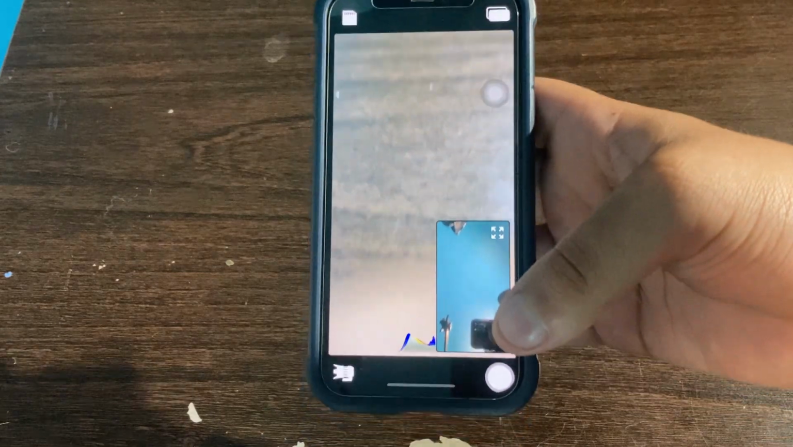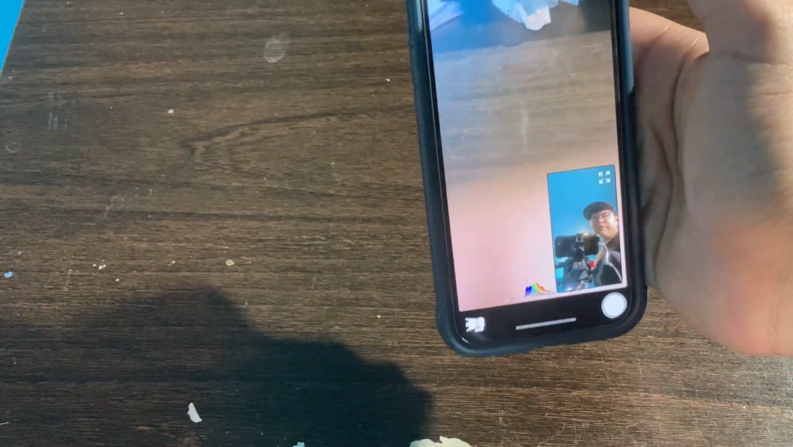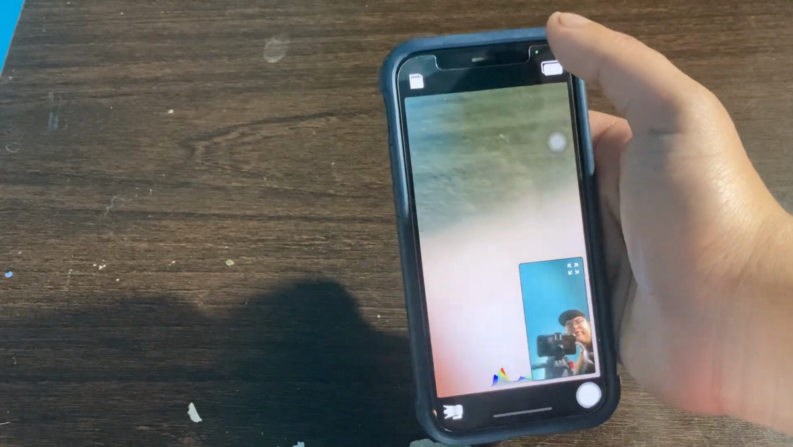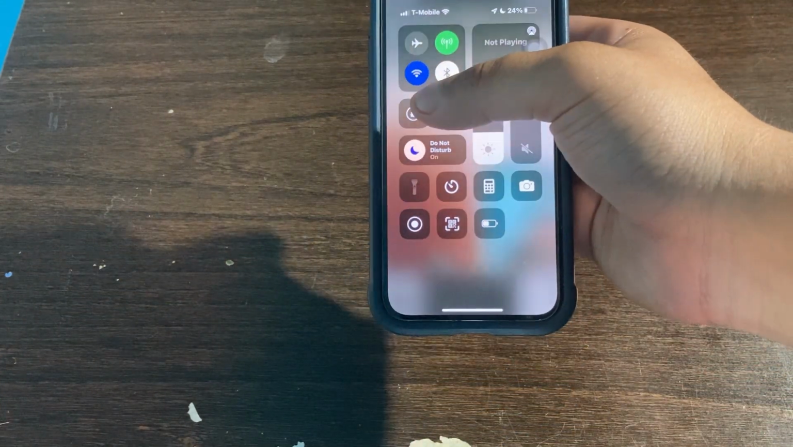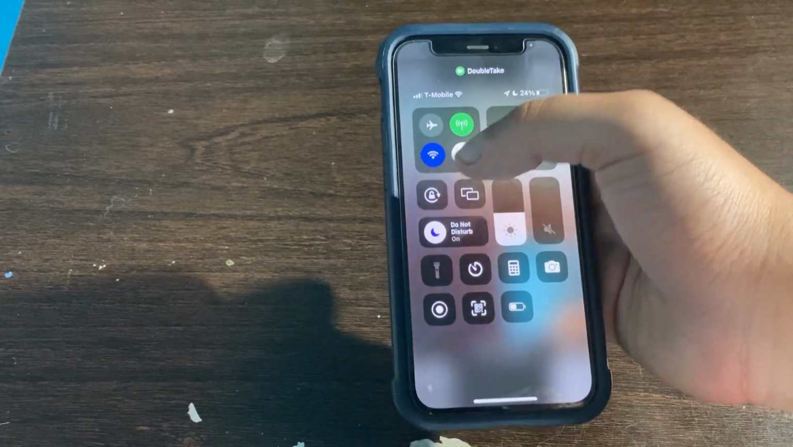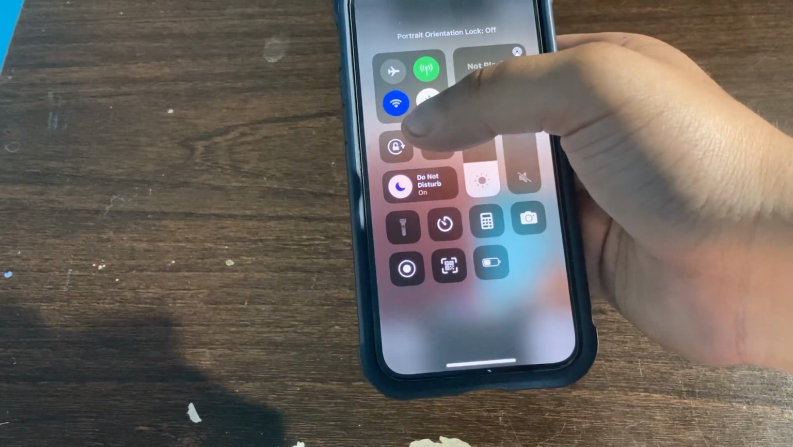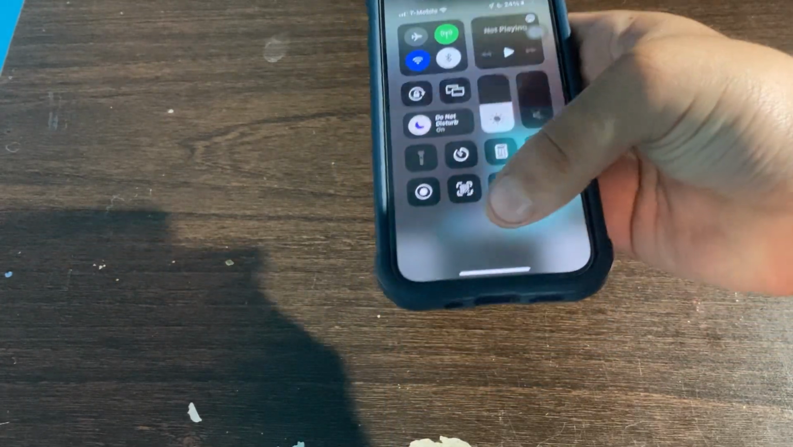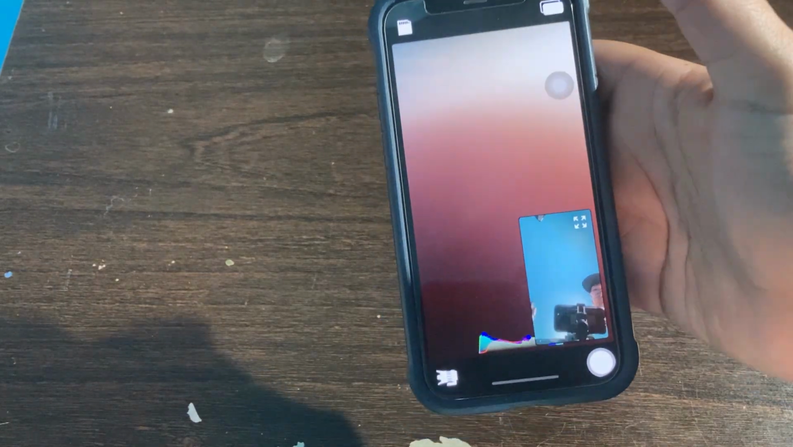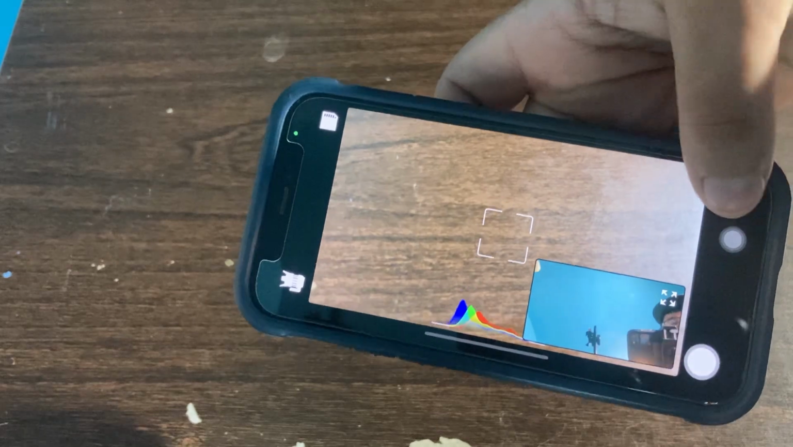But I recommend that if you're going to be recording in portrait mode or in landscape mode, you make sure you have your orientation opened up. Head over to your control center and make sure your orientation is not locked, or is opened up like this, not locked like this. So open up your orientation like that, and once you unlock your orientation, you're able to use it in either portrait mode or landscape mode.